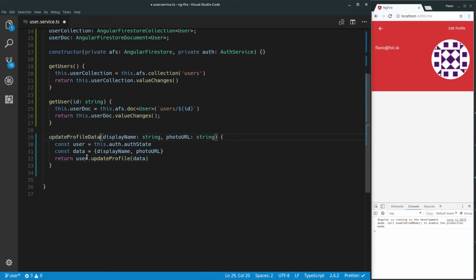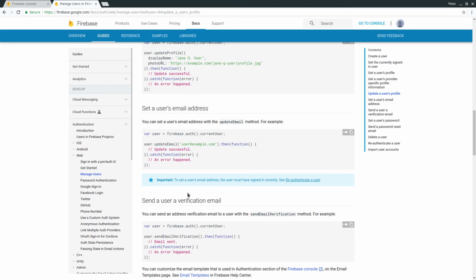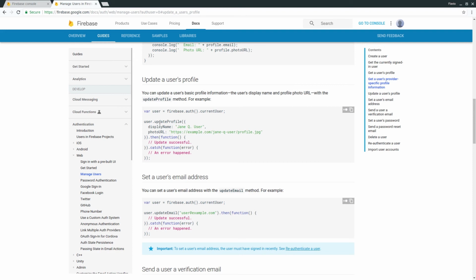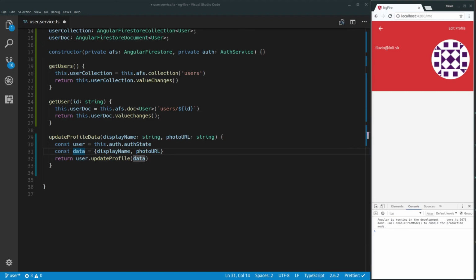Let's change this one in here so we don't get confused to data. This is from Firebase SDK, and you pass in it the data. If you remember, here in the documentation, it says that the update profile takes a display name and a photo URL, and it's a promise. So here we're getting the current user, getting the data from the component, and then saving to the data variable and passing it to the update profile.